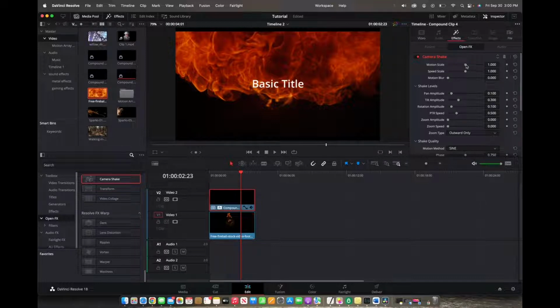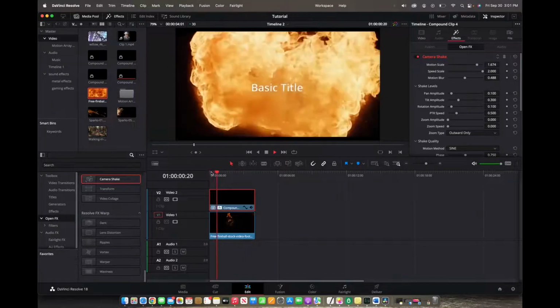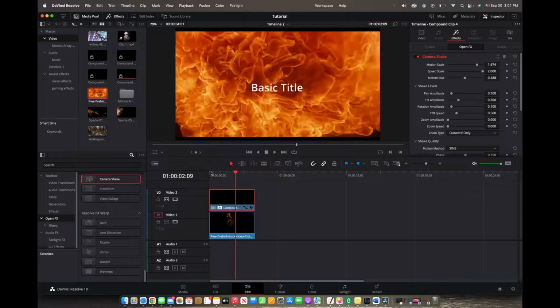So I actually want my motion scale to be a little bit higher, not all the way high. Speed scale, we're going to bring it all the way up. And then motion blur, let's bring it to the middle. And now let's play it. Much better. However, you can also even go further and play with the PTR speed. And now the actual shake is going to be much faster. Let's check it out.